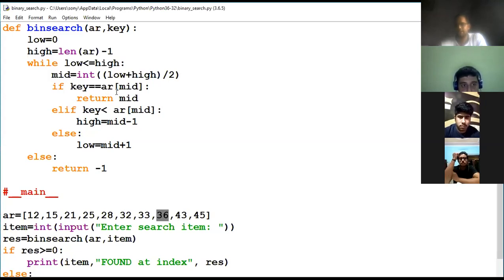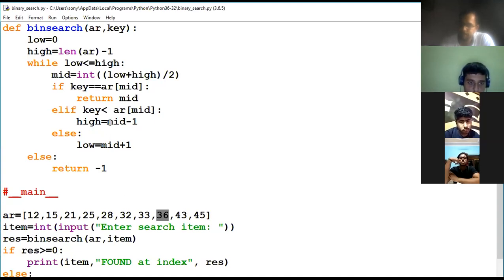35 equals to 36. Again it is false. If it is false, come here in the elif part. Key less than AR mid. What is the value of key? 35. 35 less than 36. Yes, the condition is true because 35 is less than 36. Now decrement the value of mid. The value of mid is 7. 7 minus 1, that is 6. 6 will come here in the value of high.